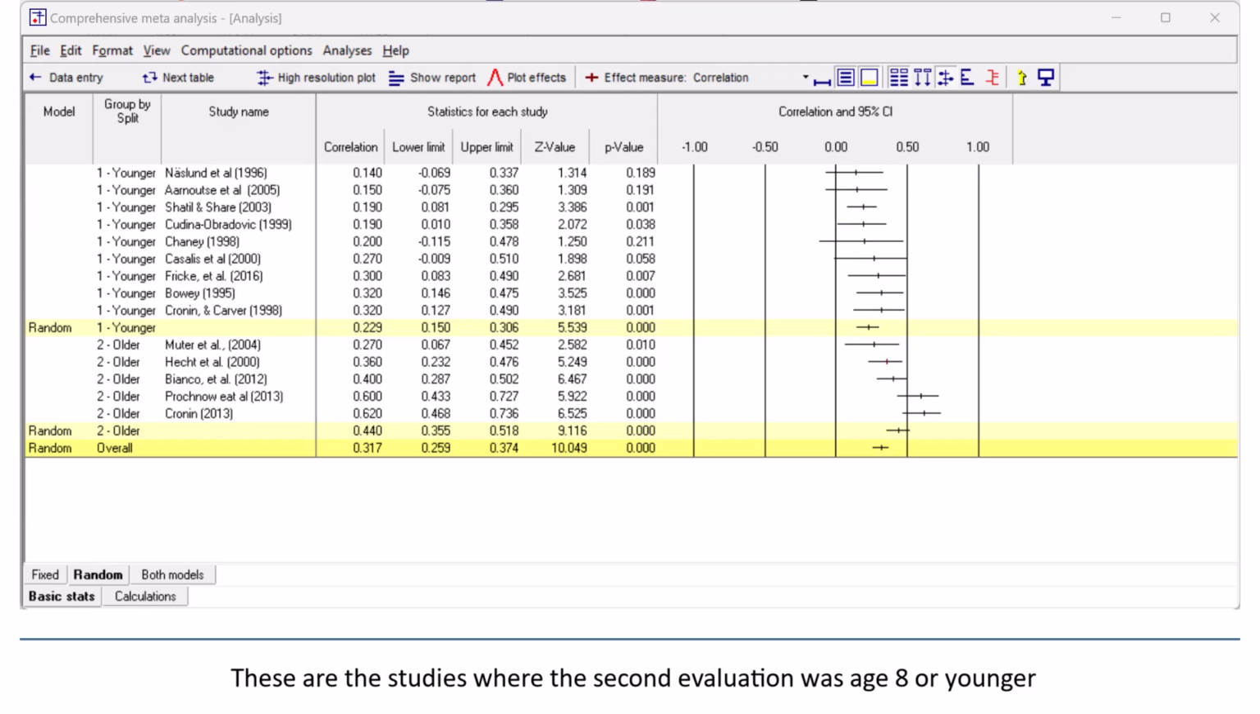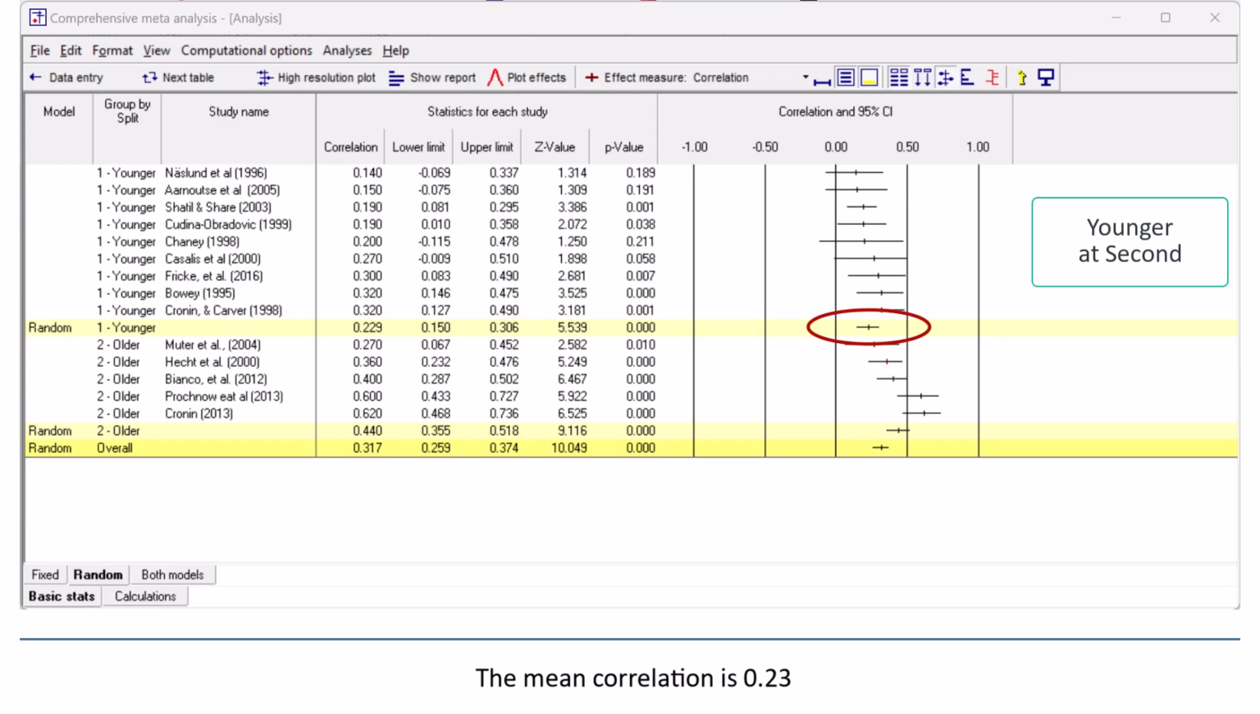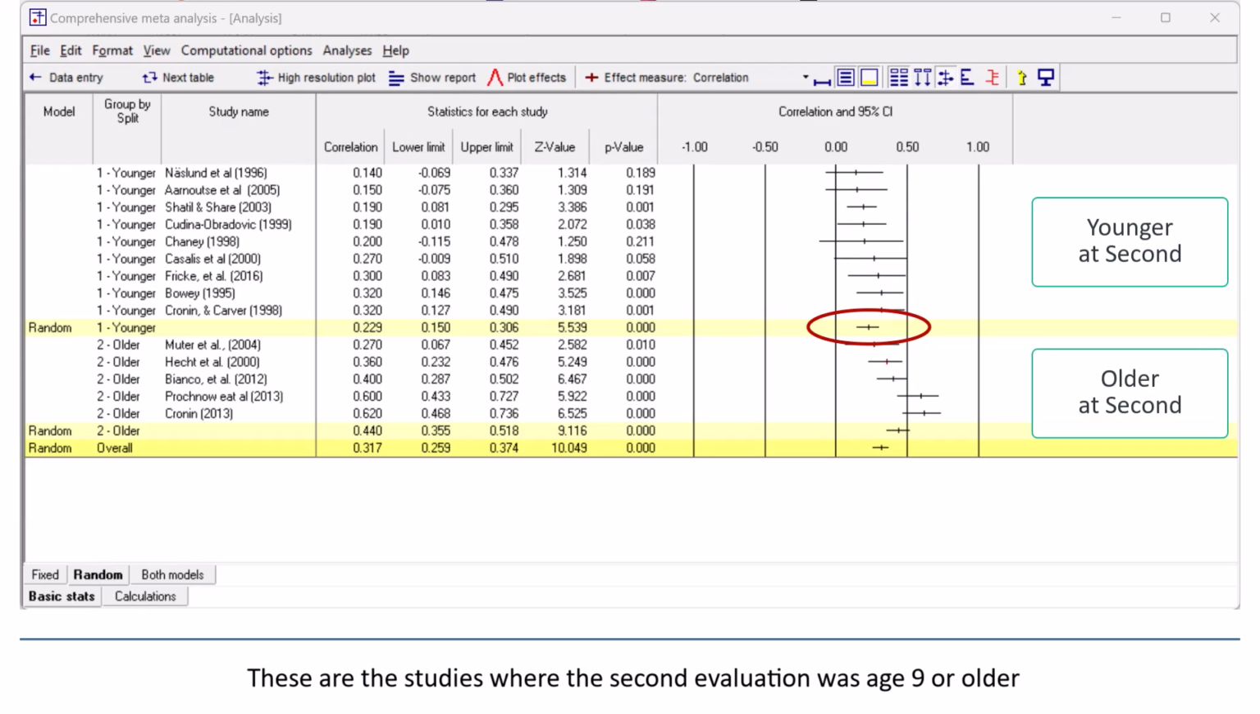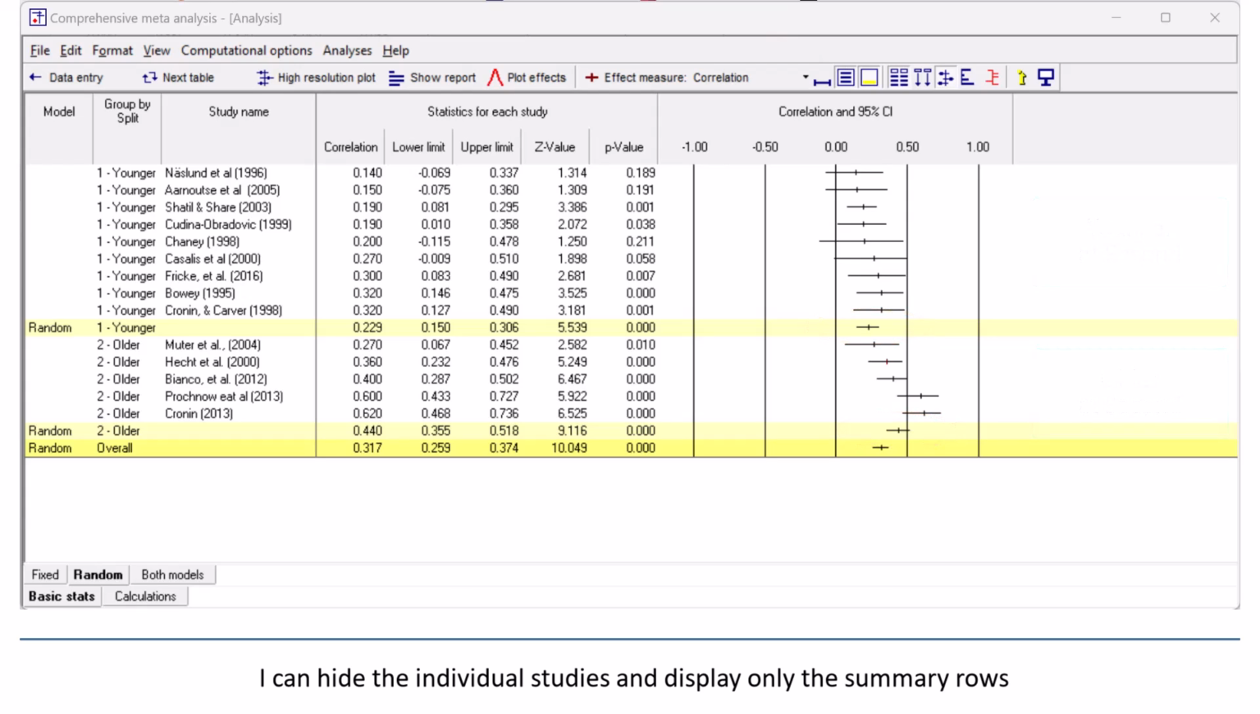These are the studies where the second evaluation was at age 8 or younger. The mean correlation is 0.23. These are the studies where the second evaluation was age 9 or older, and the mean correlation is 0.40. To get a better sense of the difference between the two, I can hide the individual studies and display only the summary rows. To hide the individual studies, I deselect this button.